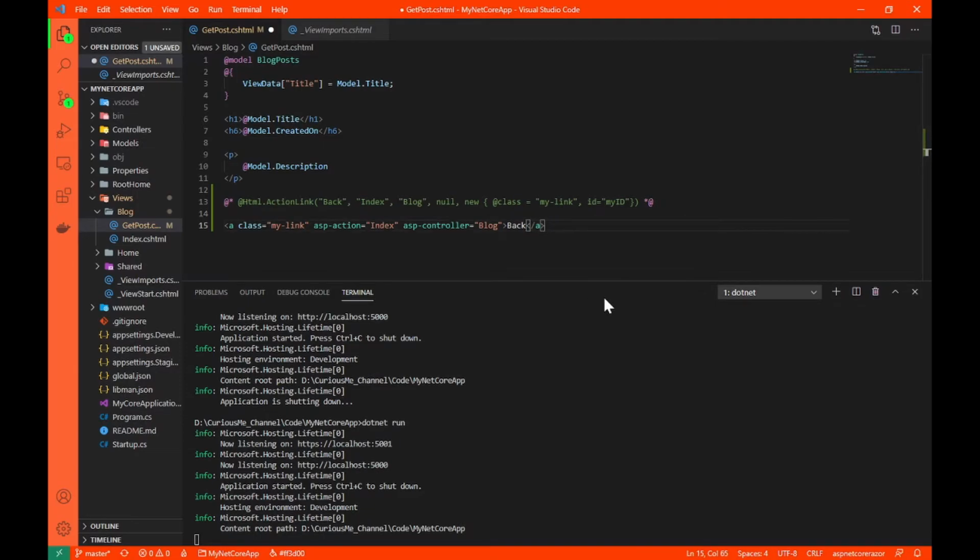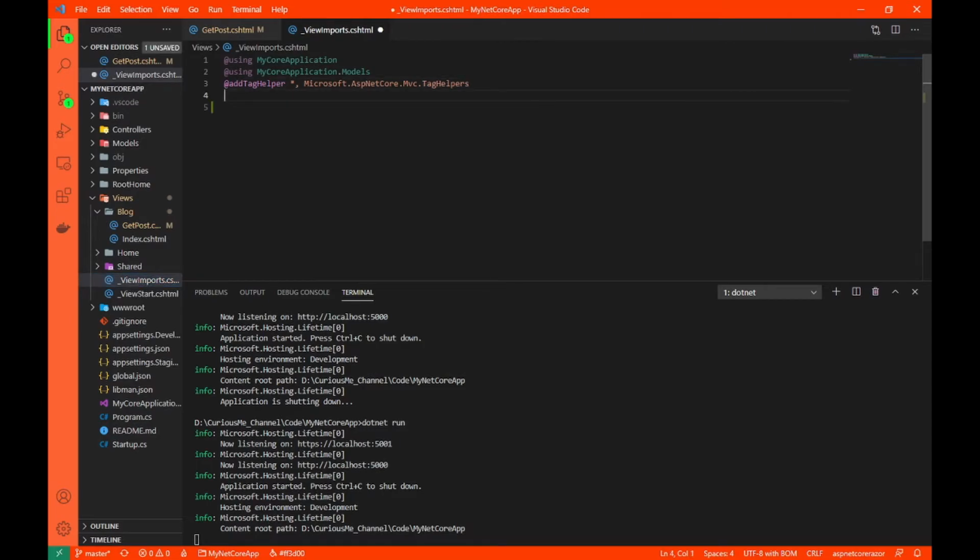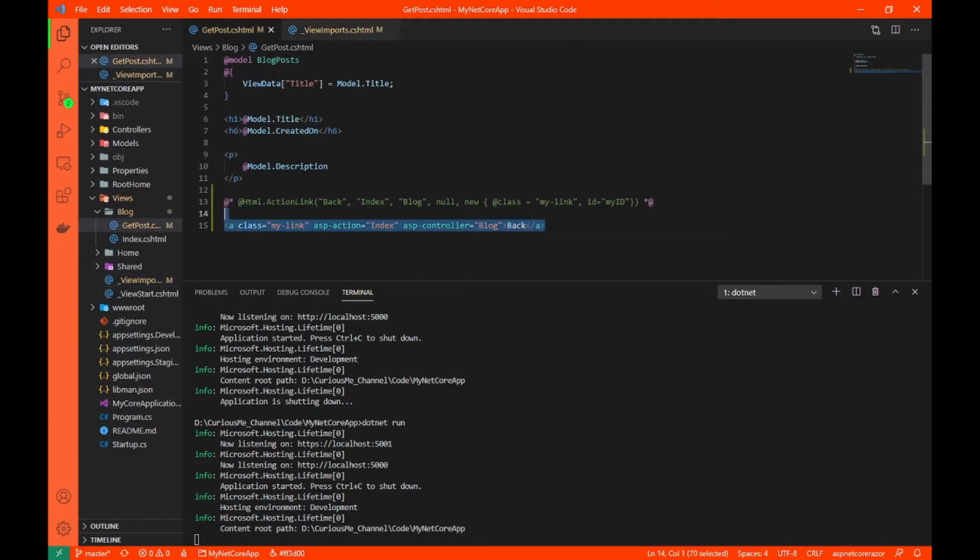Now one more thing I'll quickly cover here is that you can go to view imports and add a tag helper prefix. Basically, for this tag helper prefix, for example, I'll write curious me. Okay, now this tag helper prefix is very nice. It's a very neat thing. I'll tell you why.